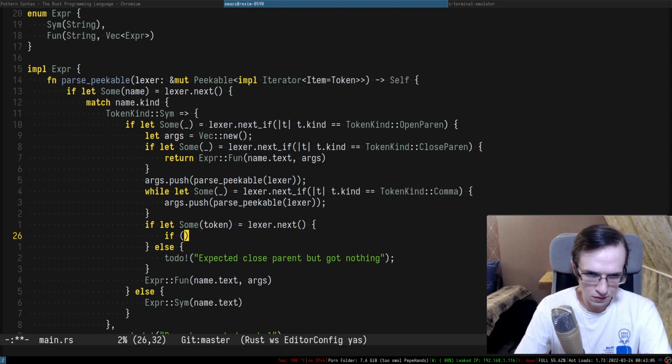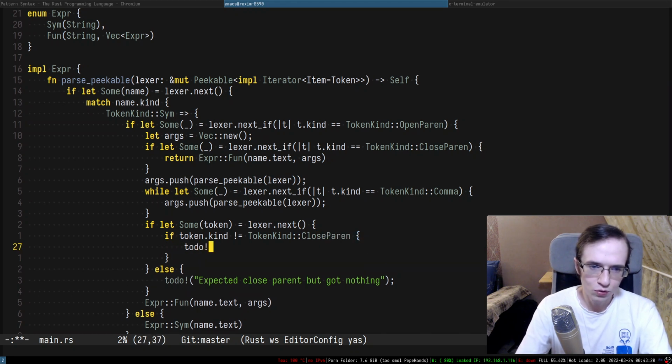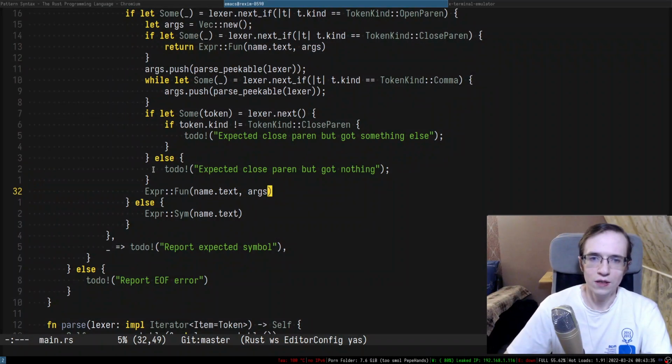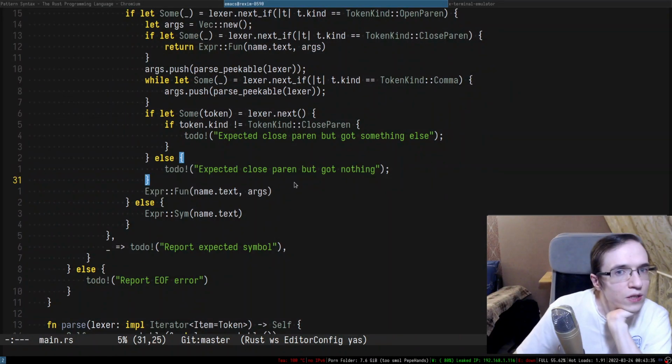And in here, we're going to have token kind not equal token kind close paren. We have to do expected close paren, but got something else. So something like this, and after that, we're going to have something like this.